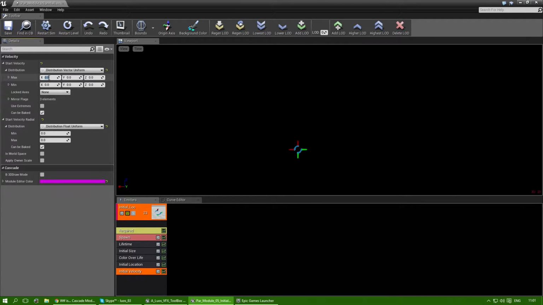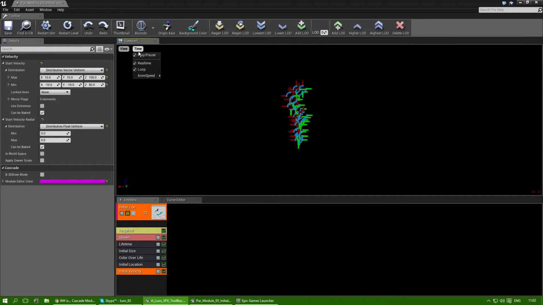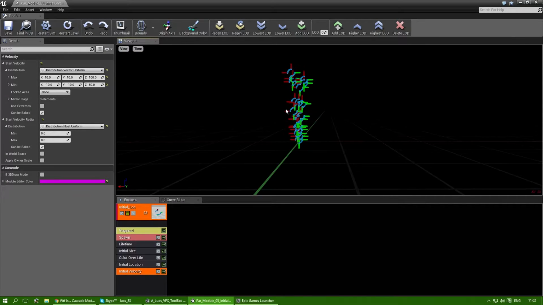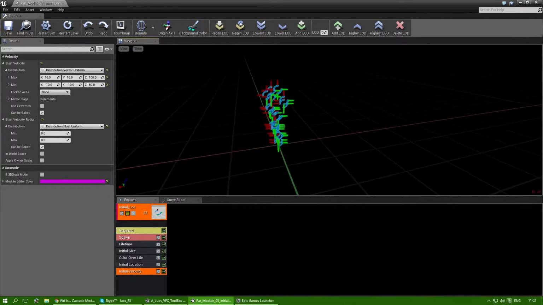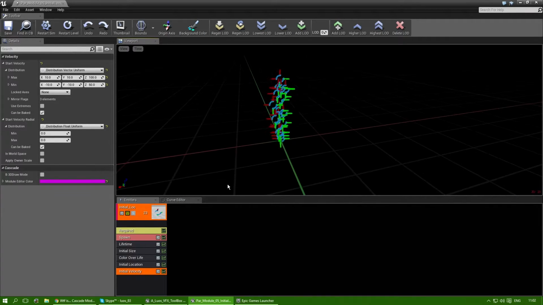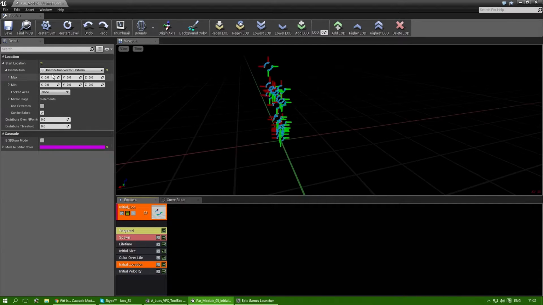And add some values here. Minus 10, minus 10, and minus 100. Oh, actually, let's do 50. As you can see, the initial location of this emitter is always at this point. Let's see if I can actually enable the grid lines. There we go. It's always exactly on this spot. So to change that, you actually use the initial location module.